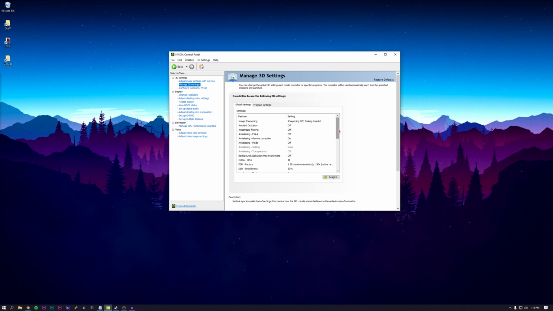The only setting in my manage 3D settings that is not required is the DSR factors. This is strictly for my Elgato and capture card use with a 1440p monitor and my 1080p capture.